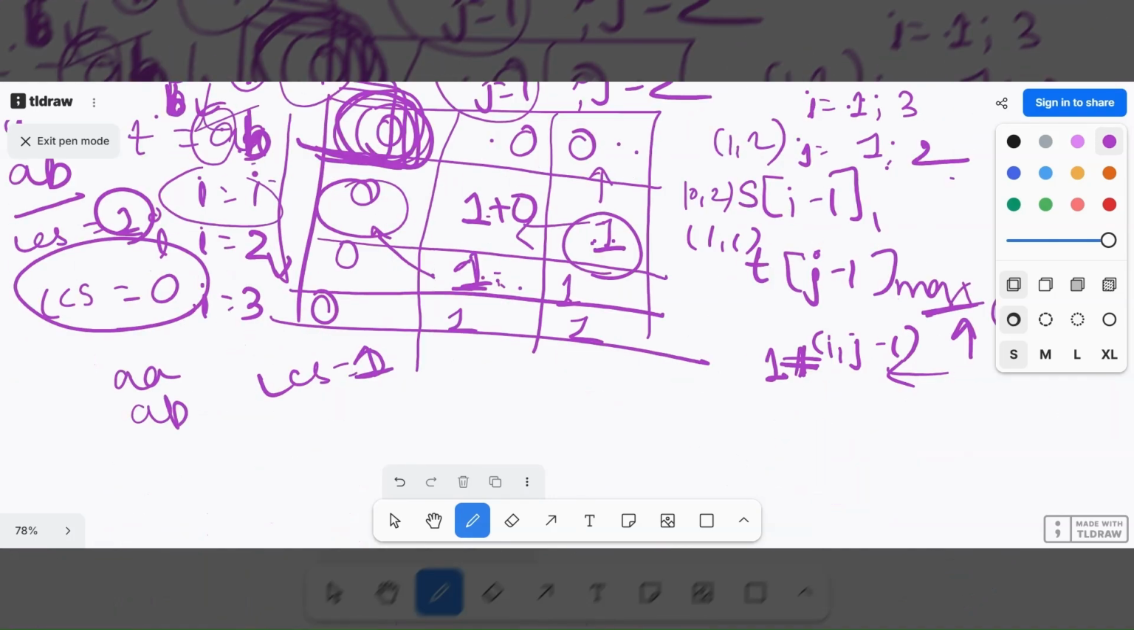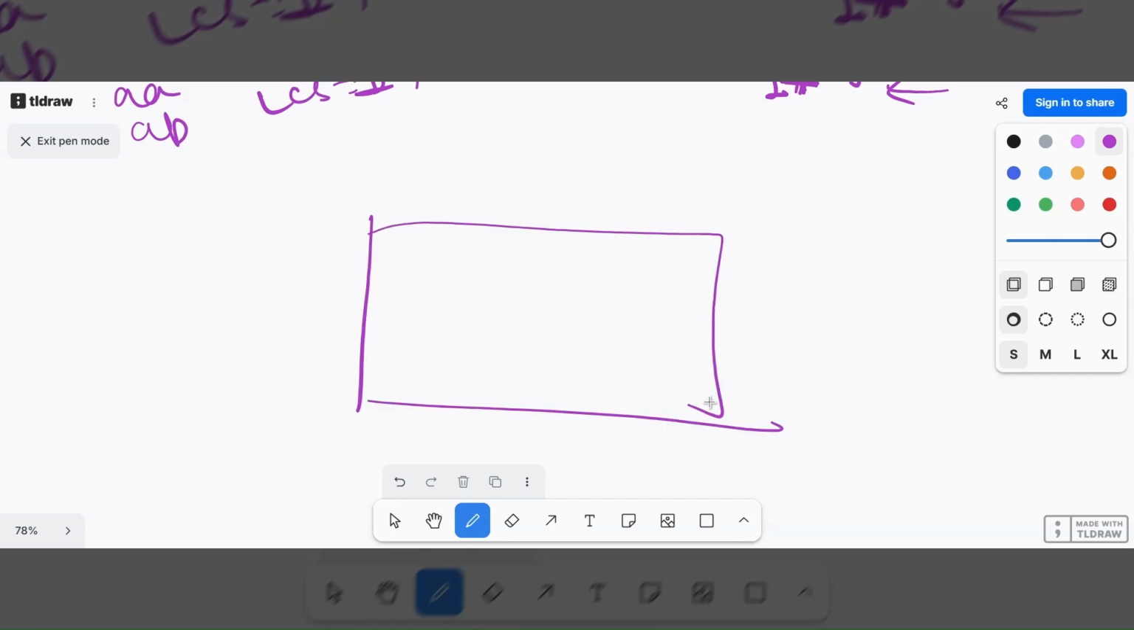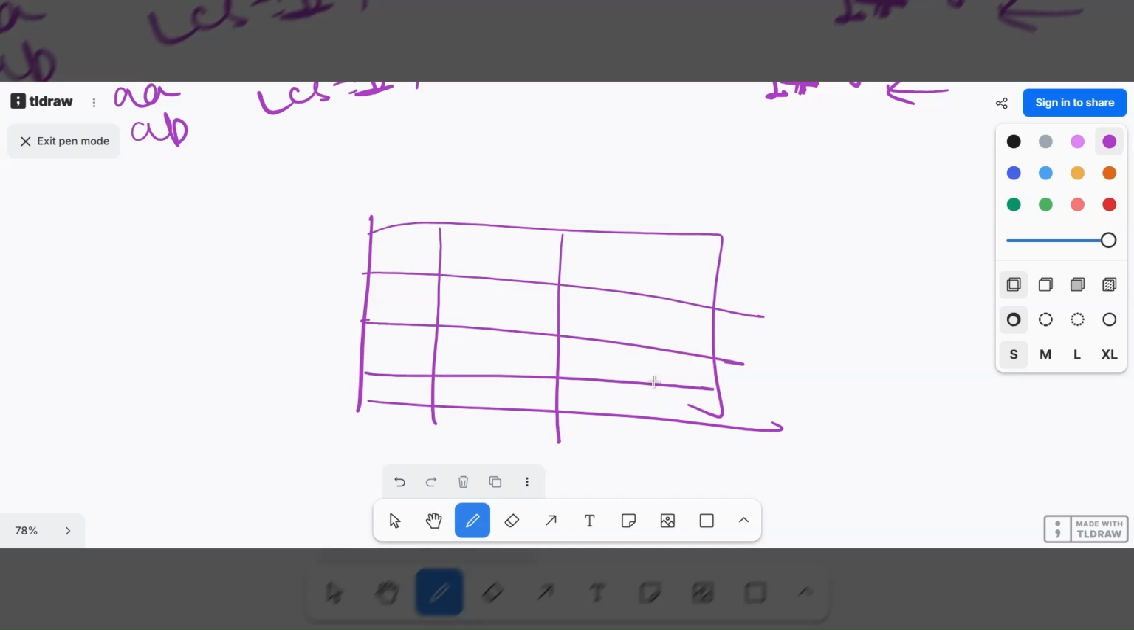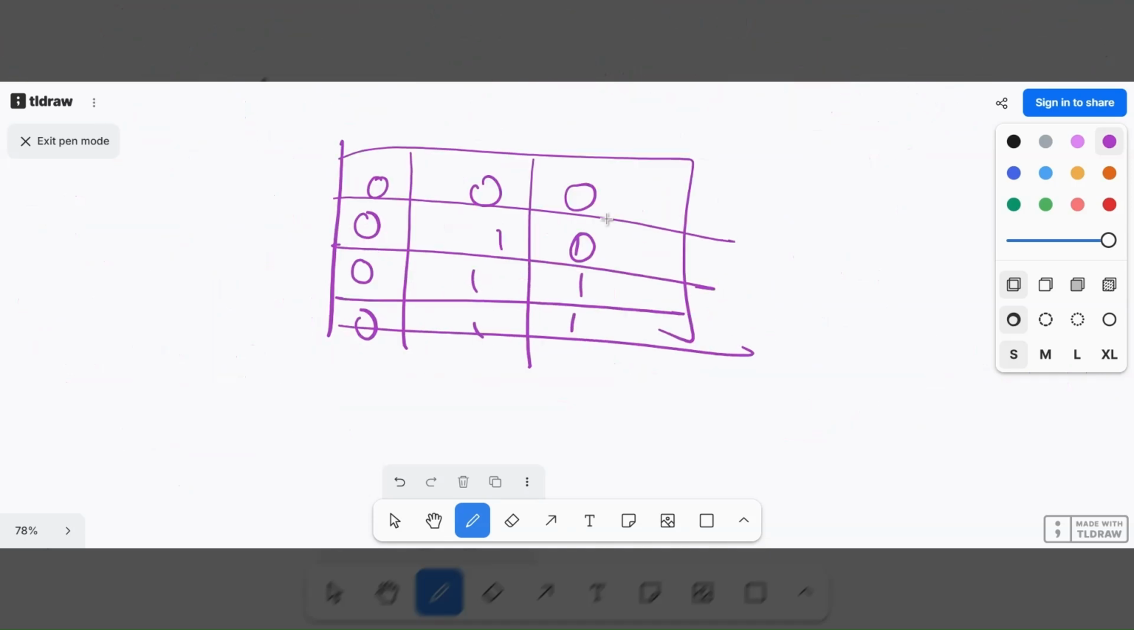So from this table, what will you do? Let's say you get this table. I'll make it clearer. You got 0, 0, 0, 0, 0, 0, and 1, 1, 1, 1, 1, 1. Everywhere it's 1. Okay, this is 1 only. Cool. So we'll start from this end now. We built it from forward to backward, but we'll make the string from backward to forward.